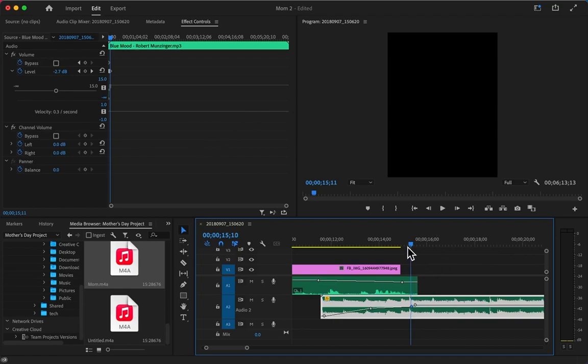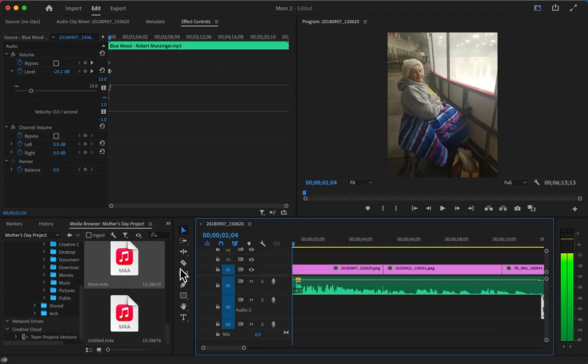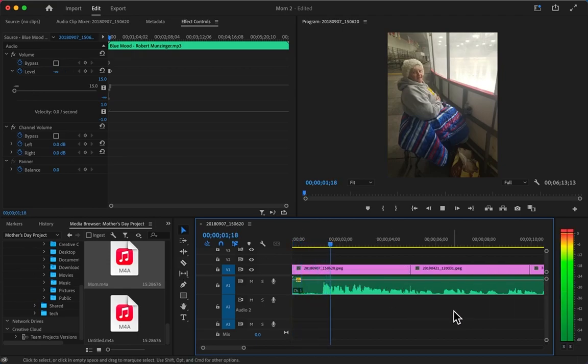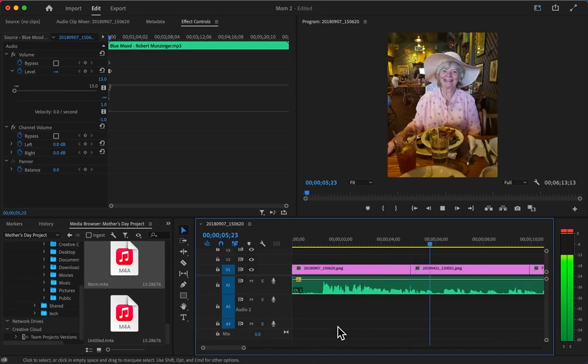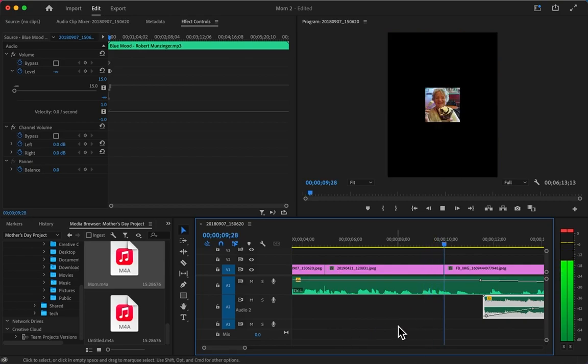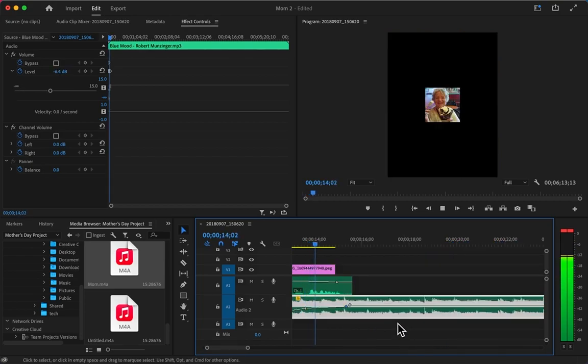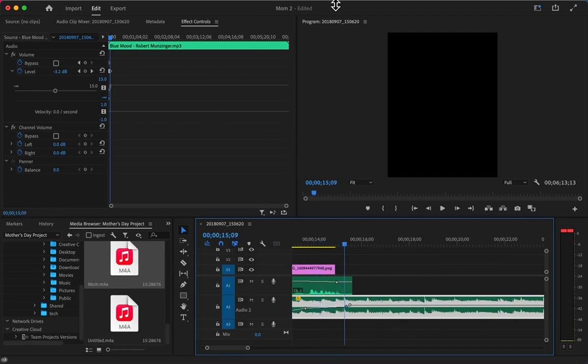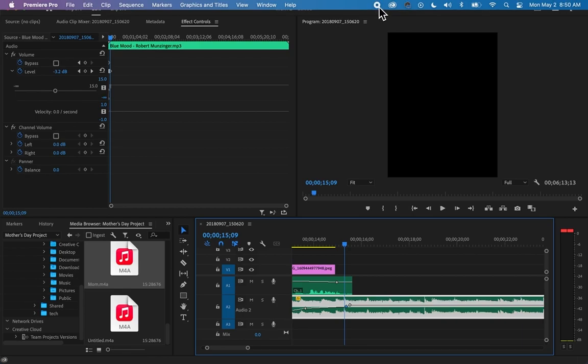So final effect, no music throughout here. All right, so that's how to adjust volume levels using keyframes.